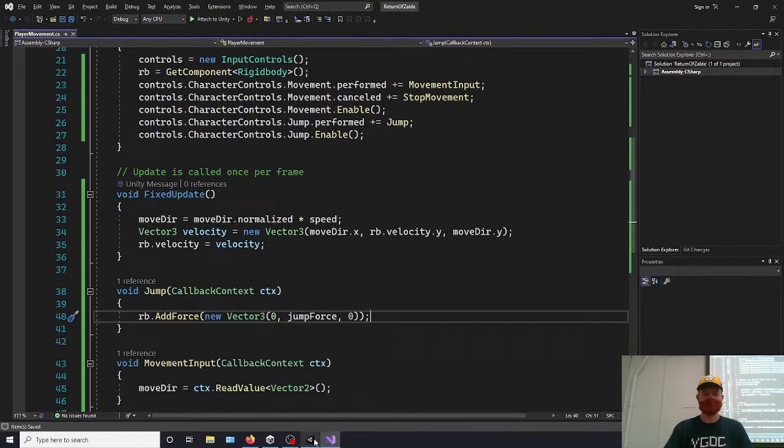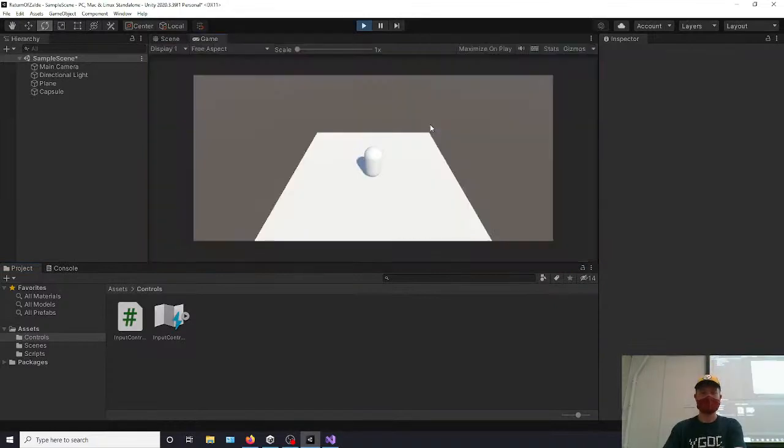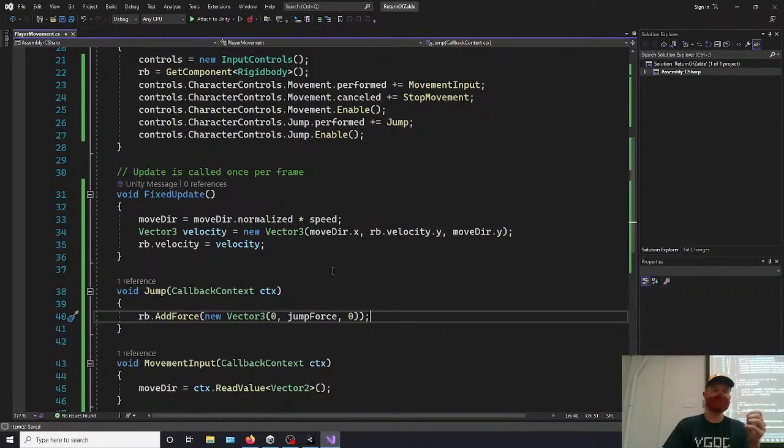So if we go to Unity and run this, you should notice it looks a little weird when you do it. Because currently you can keep on jumping into infinity. Like, you can just fly by spamming the spacebar. So what we want to do is check if the player is grounded, so touching the floor below them.